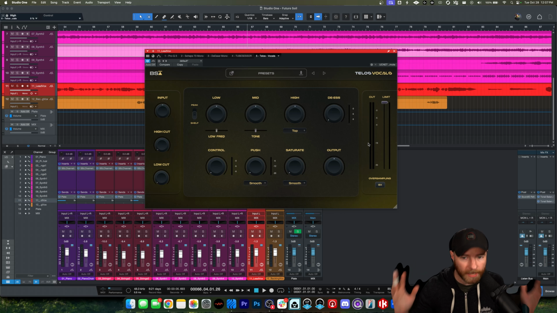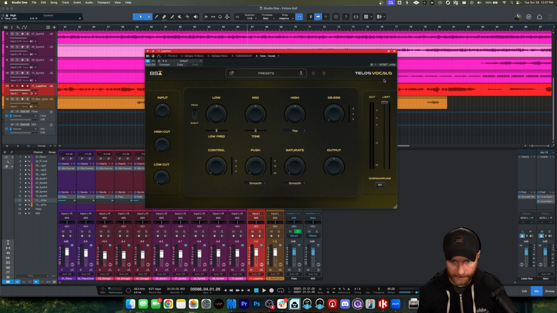So here we are inside of our session taking a look at Telos Vocals. This is a default instance of Telos Vocals, and we're going to dial something in real time in the audio examples coming up in a little bit. If you want to jump forward, use the chapters down below. Right now, we're going to do a quick overview of all of the controls. So let's get right into that.